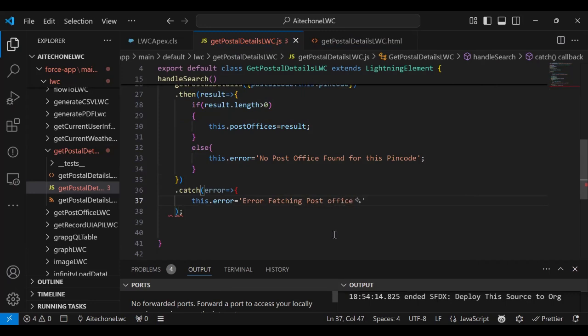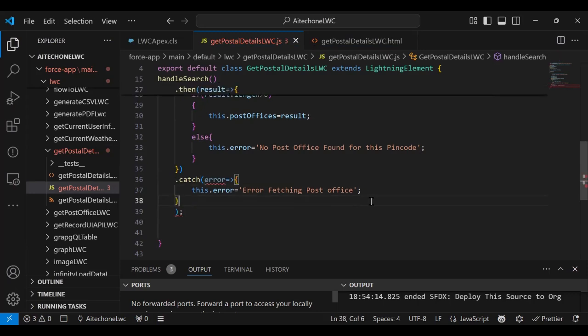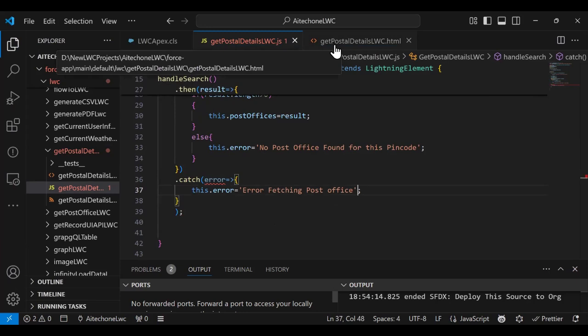And for the error handling, I just write here this.error is equal to error fetching post offices. This is not needed, that's fine. Okay, I forgot this.error, so that's not an issue because we are not using this. If you want to show, we can display the message like error body or something. Otherwise, it's okay, fine. So that's all in the Apex class and that's all in the JavaScript.